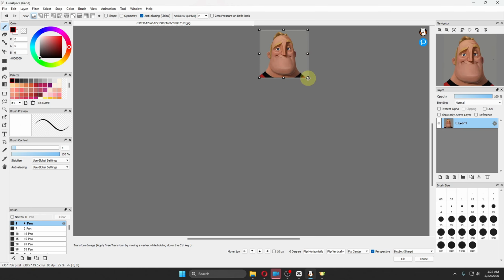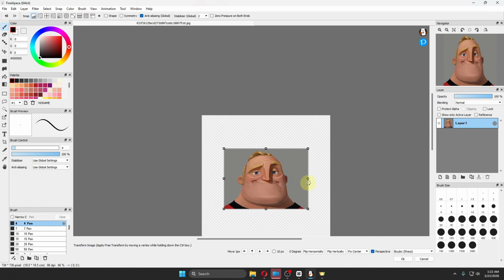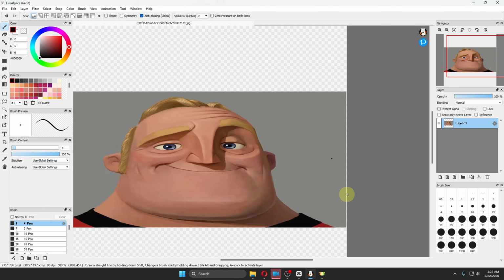So for example, let's go ahead and decrease this into something smaller. And then let's also adjust the side shape right here. And so guys, click on OK and you should be good to go.